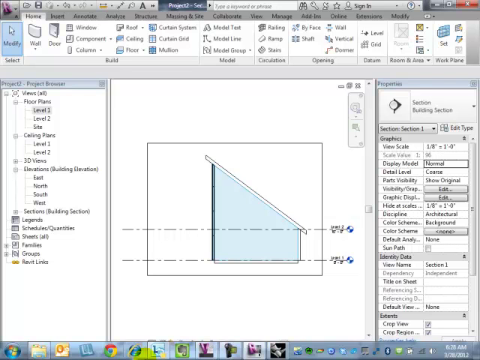Yes? Is there a way to change the makeup? Yes. Actually, within that, that's just a project units thing. So somewhere in there, go under manage. And somewhere in there, we're going to find project settings. Try additional settings. There you go.